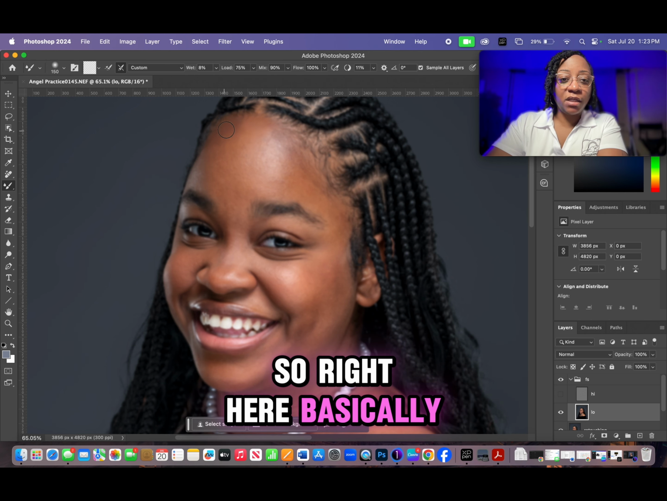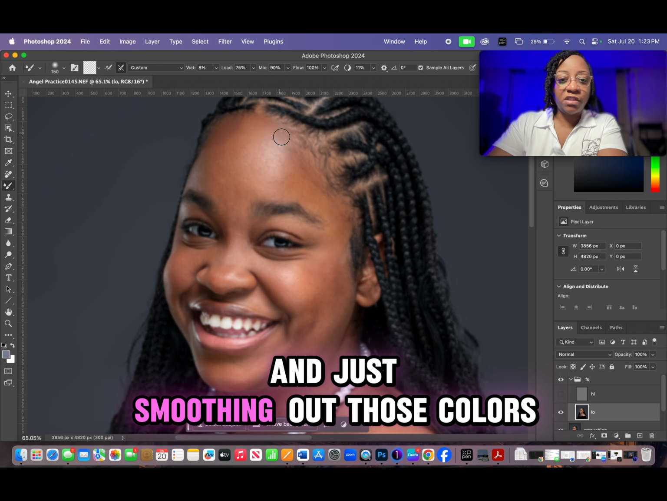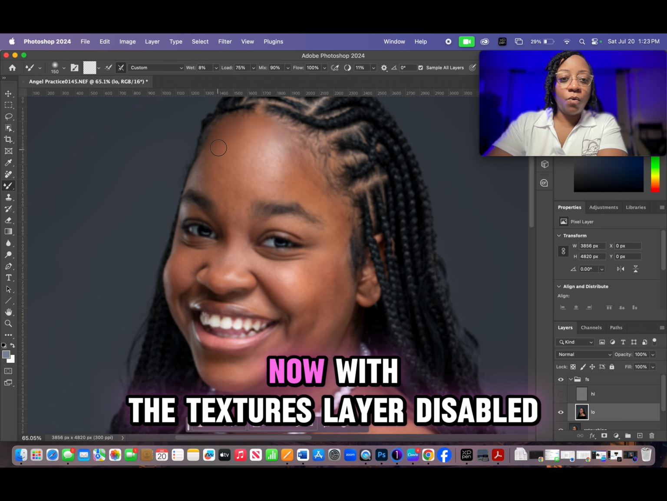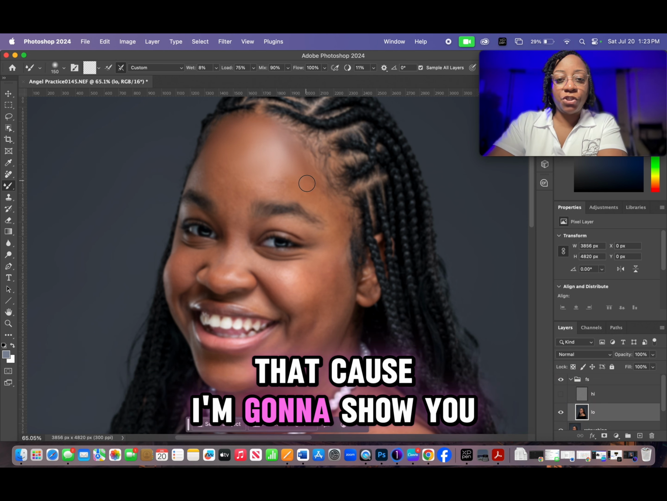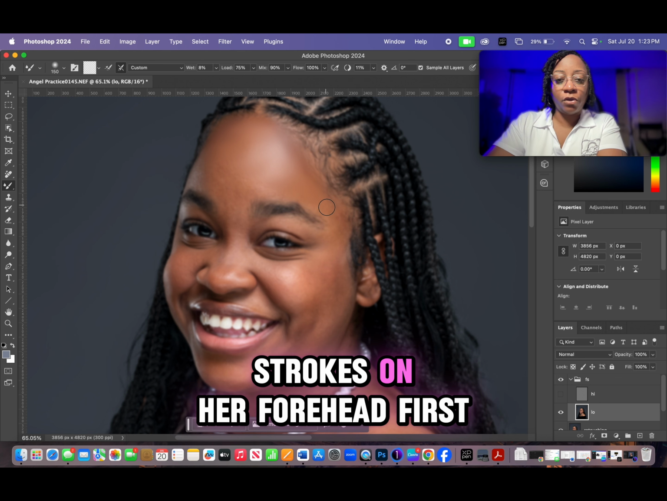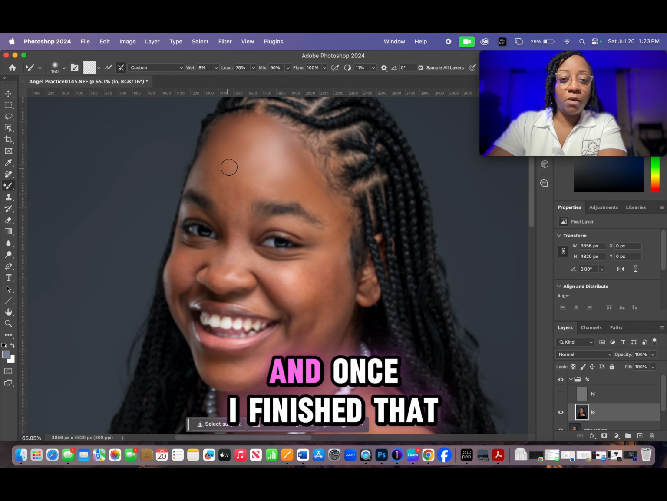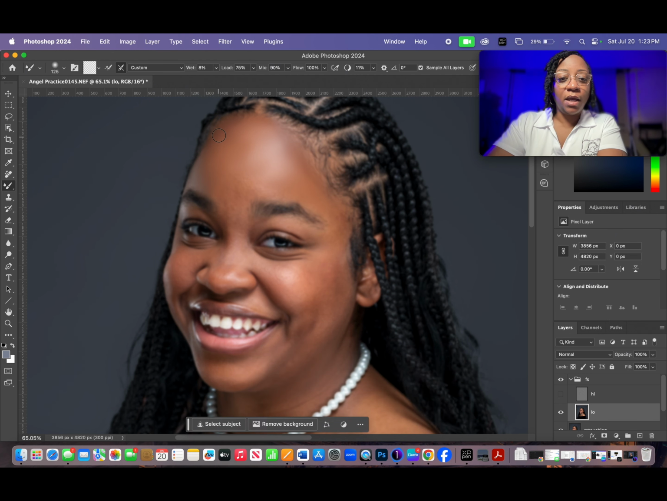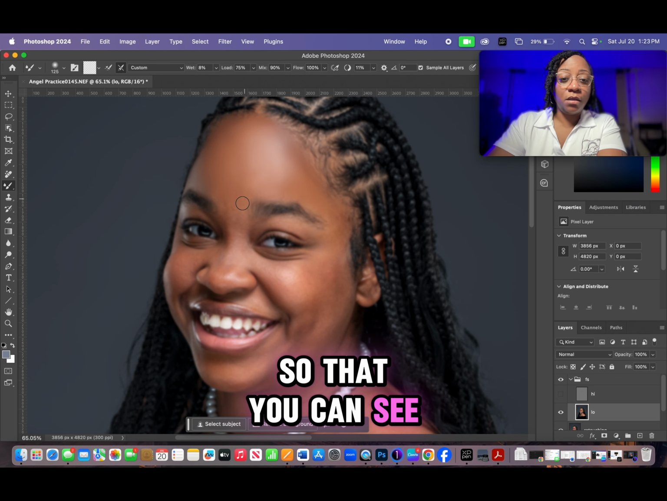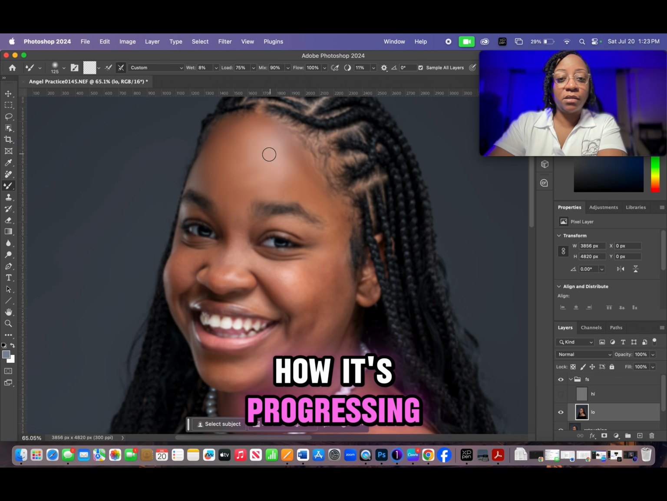So right here, basically we're just taking our brush and smoothing out those colors. Now with the textures layer disabled, it's going to look like the picture is turning cartoonish or plastic. Don't worry about that, because I'm going to do a few strokes on her forehead first, and once I finish that, I'm going to turn the textures layer back on so that you can see how it's looking. When you're editing, you can just do a little bit, turn the layer back on so that you can see what you're doing and how it's progressing.